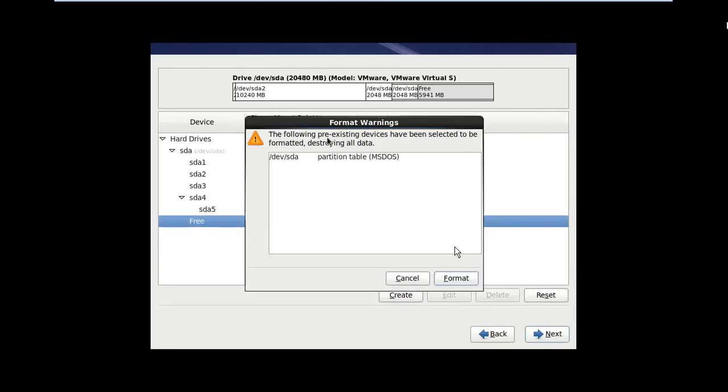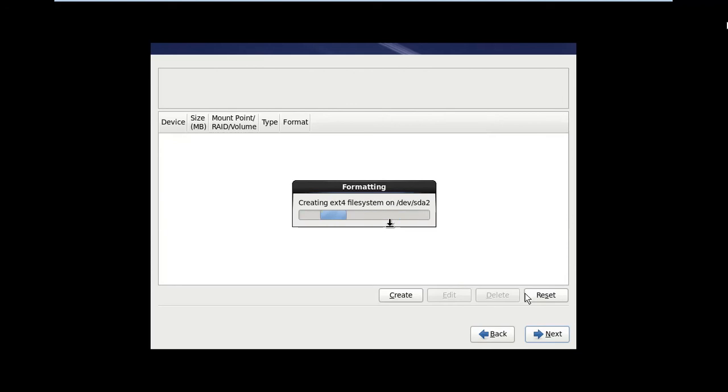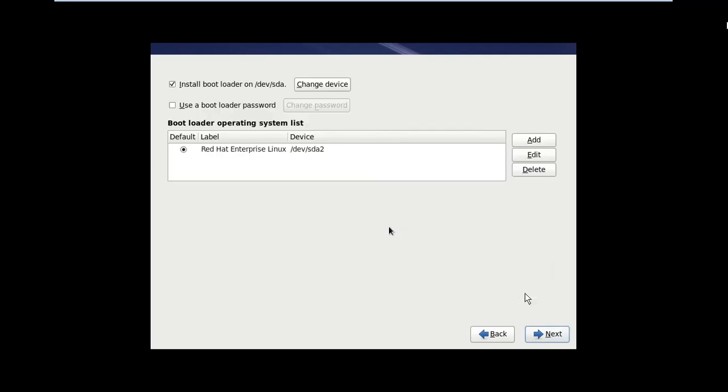Now the following pre-existing devices have been selected to format, destroying all the data. MS-DOS partition type file partition will be formatted with the ext4 partition type. Format, write changes to the disk. So it is creating the ext4 file system and each and every partition, /dev/sda1, sda2, sda3. Now it is saying the bootloader operating system is present at /dev/sda2. So it is this partition that will be used, where our GRUB and our bootloader will be present, and our Linux will be loaded from here whenever we reboot our system.